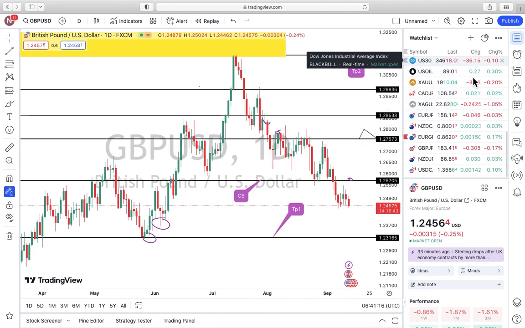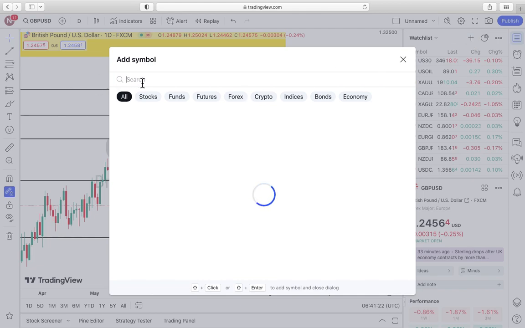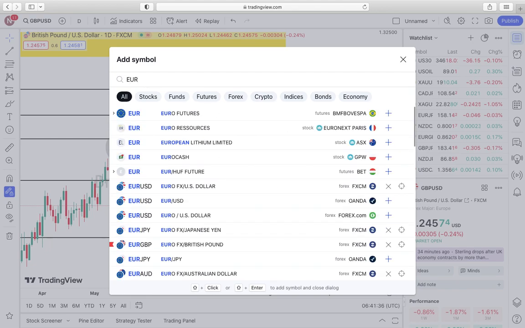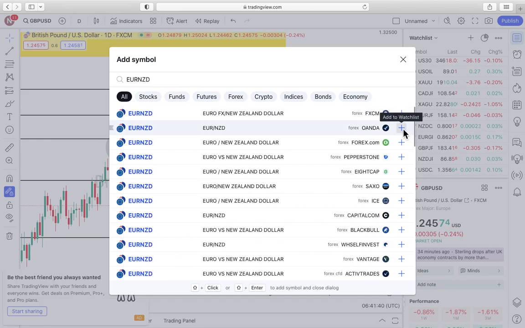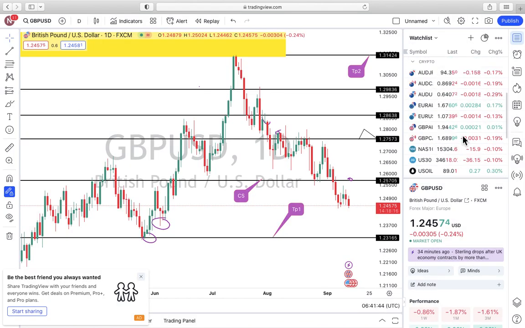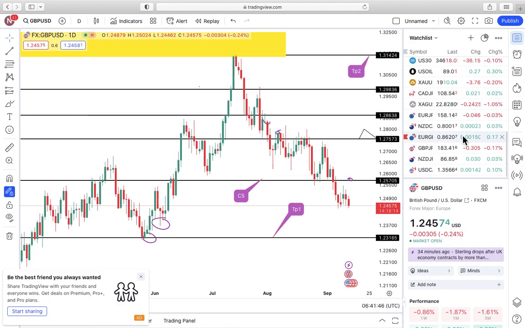So that is it. Now, when I want to add a new pair, you just come and click on add symbol. Then you search for the pair. Let me say I want to add Euro NZD. I will just come here and click on Euro NZD. Then you will select. After selecting, you will come here.